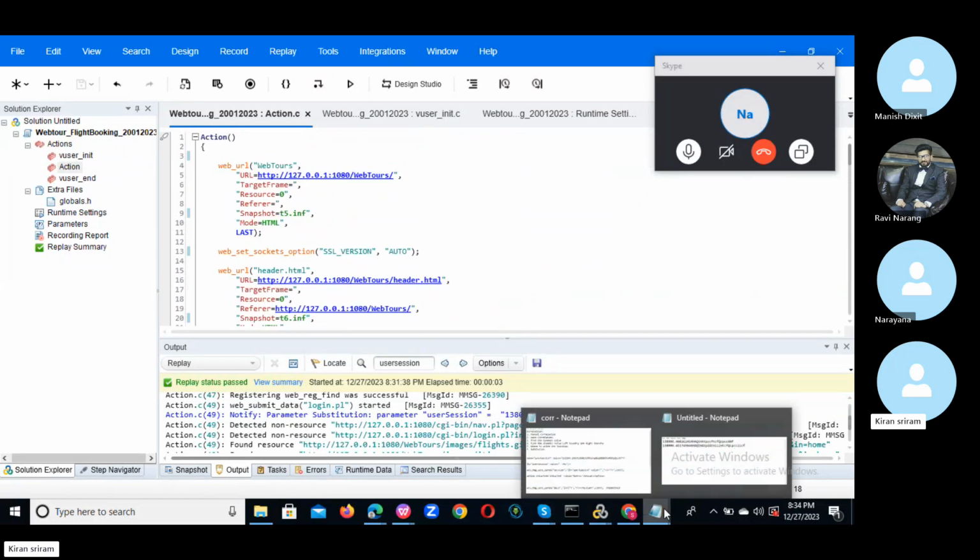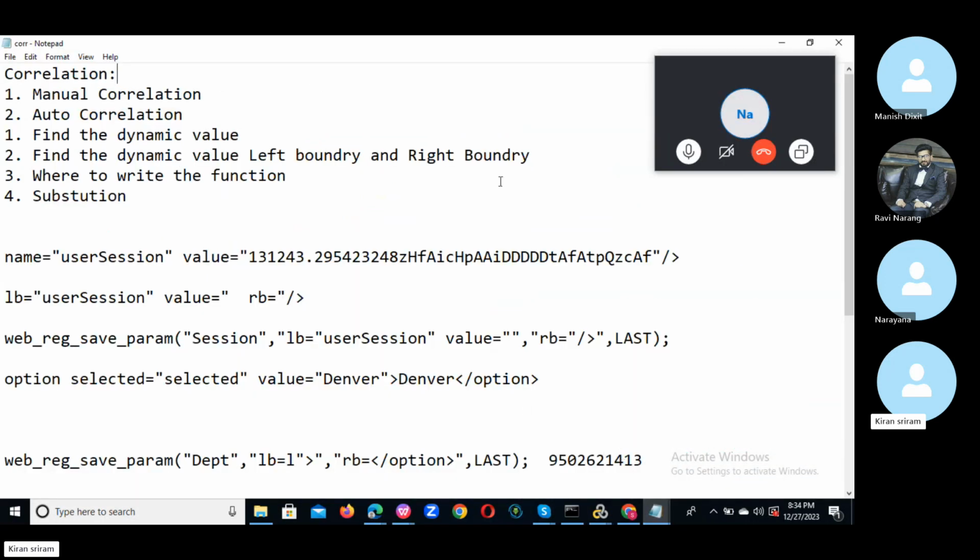Now coming to correlation, we can do it in two ways. One is manual correlation, one is auto correlation. Auto correlation is what we did. Mostly never go with auto correlation. Maximum all companies accept only manual correlation, which means you need to do it manually.